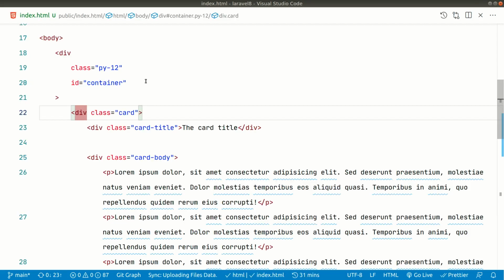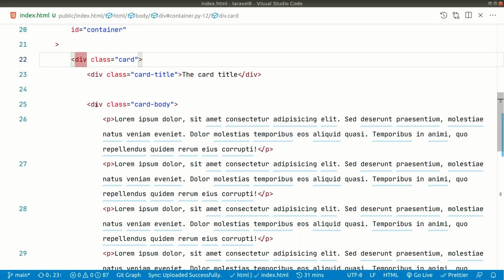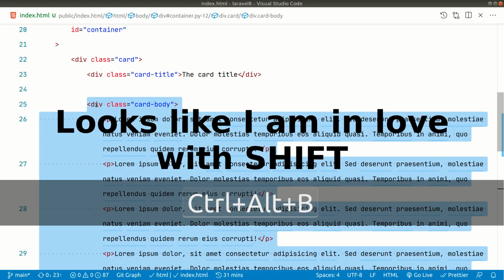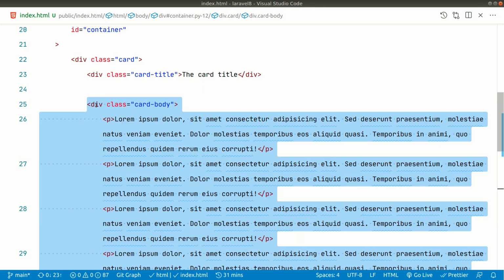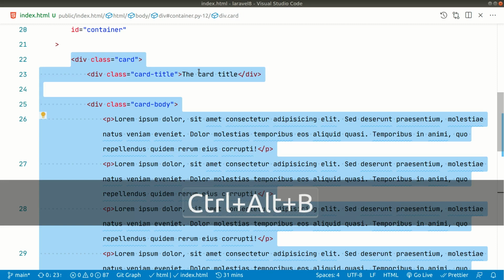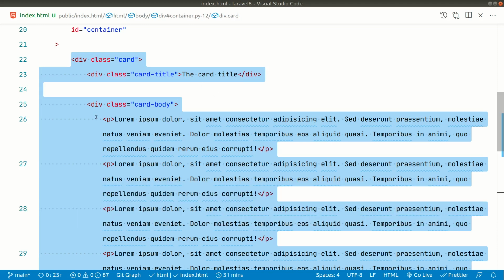And now let me go back. Let's say I want to copy this card body, then I'll say Ctrl Shift B and now it's copied. Now let's say I want to copy the card again. You don't have to go ahead in the card over here and select. Just hit Ctrl Shift B a couple of times and it will get selected. It will just go upward.